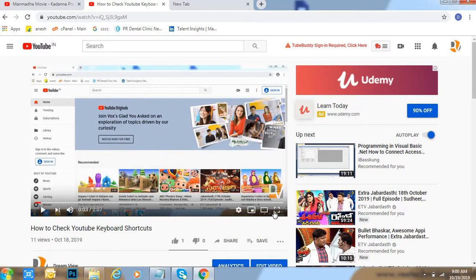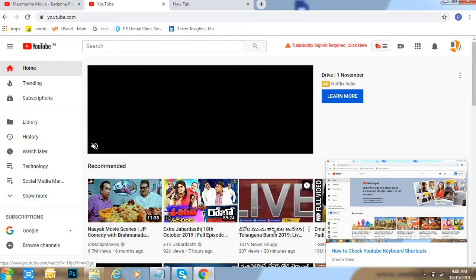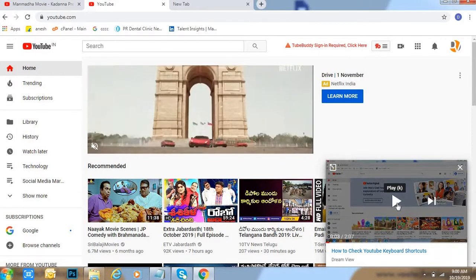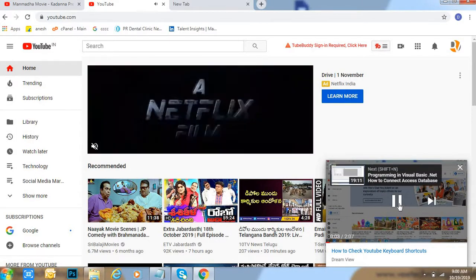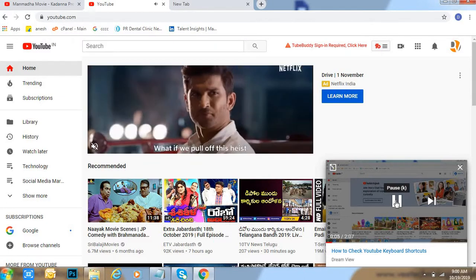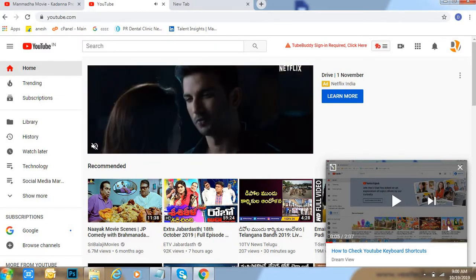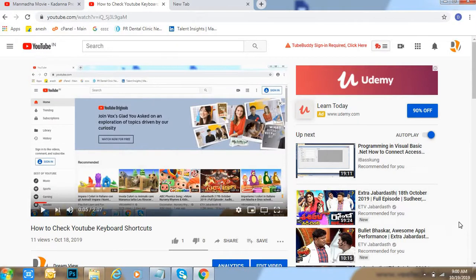Okay, that is the shortcut. Miniplayer. Okay, like that. Click on I. Like this friends, we can apply Miniplayer into the YouTube video.